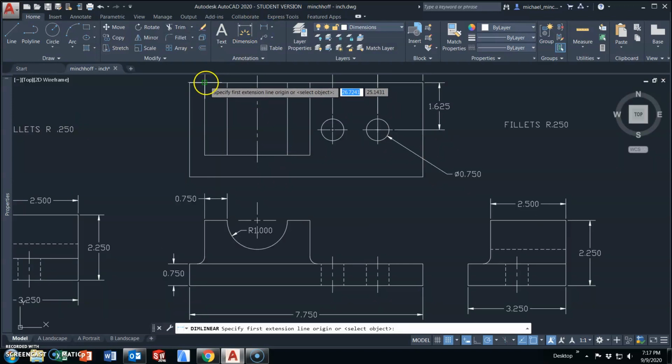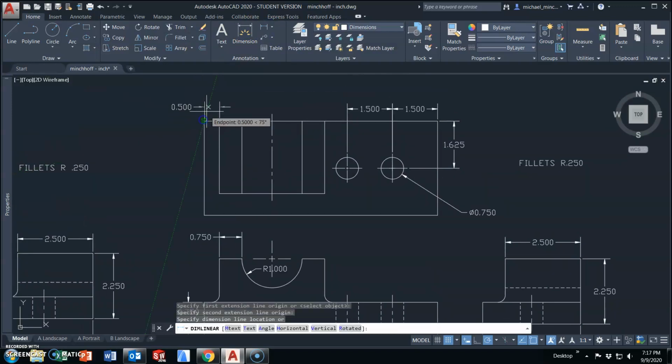I'm missing a 0.5 dimension. Again, this one cannot be placed in between the extension lines. It's too long, so leave it out here. If at all possible, we want the dimensions between the extension lines.